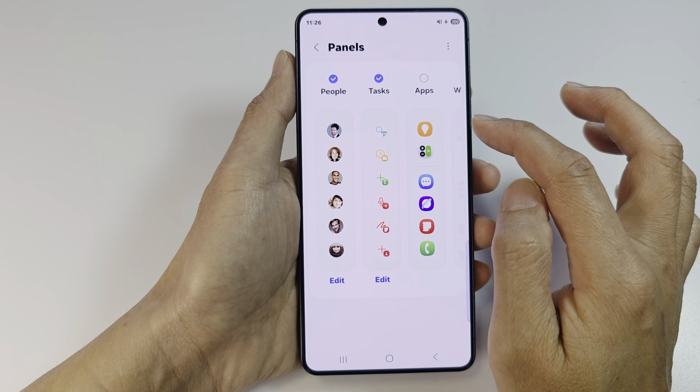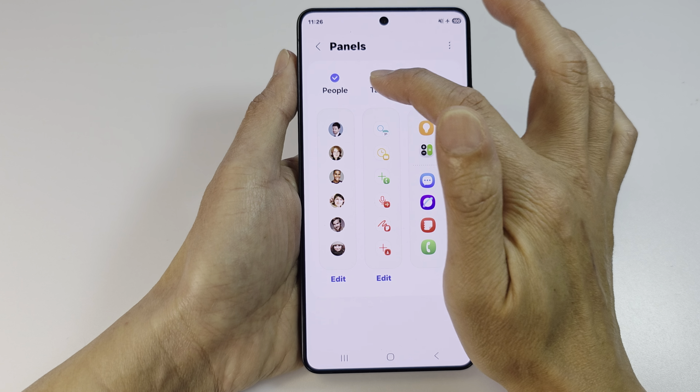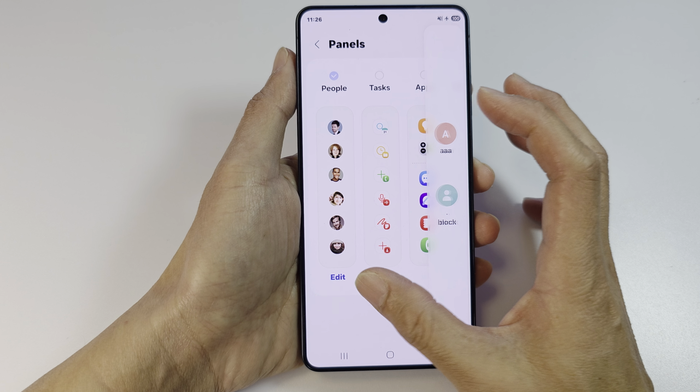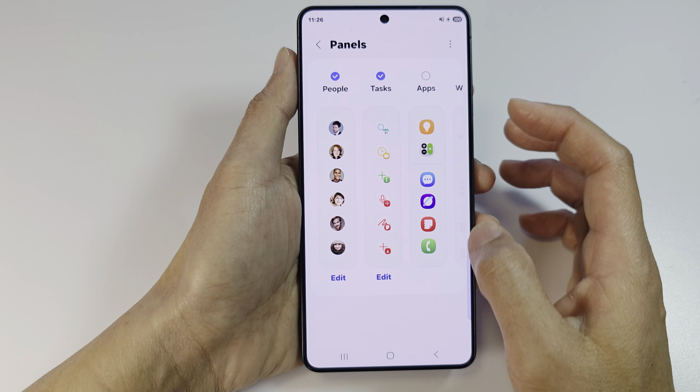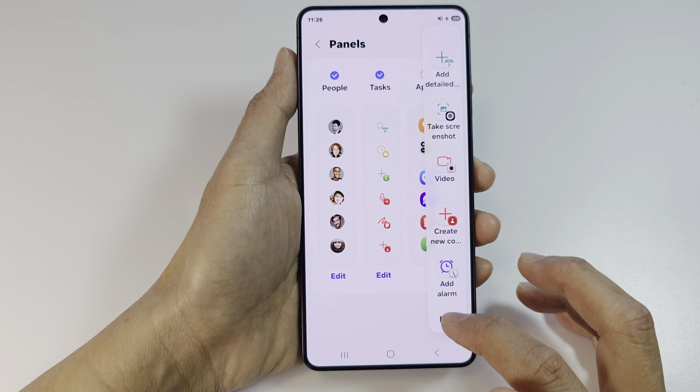If you want to remove it from the edge panel, you can then deselect the checkbox and that will be removed from your edge panels here. And that's it. So once it is added, you have the task panel in here.